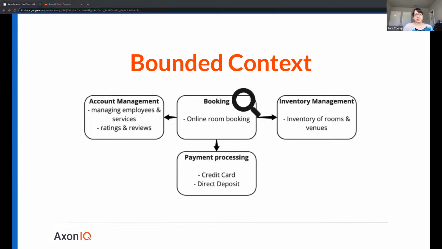So going back to that example of the hotel, you can now see that different aspects of that hotel application can be looked at as different bounded contexts. For example, you can have account management, and these can all be separate applications working within the same system. So you can have an account management that takes care of managing your employees or services that you offer, rates, reviews online, social media, and that kind of thing.